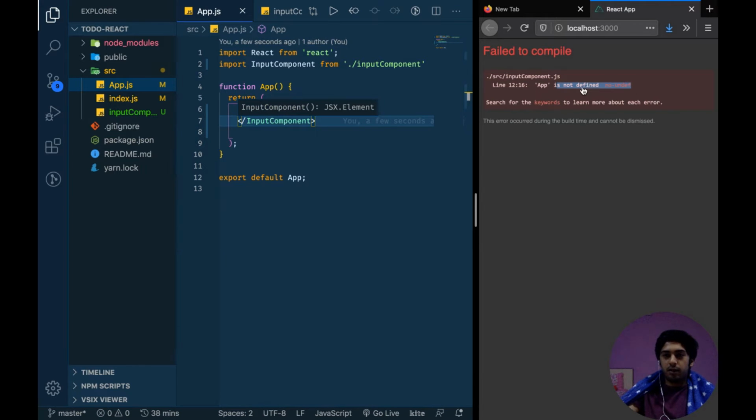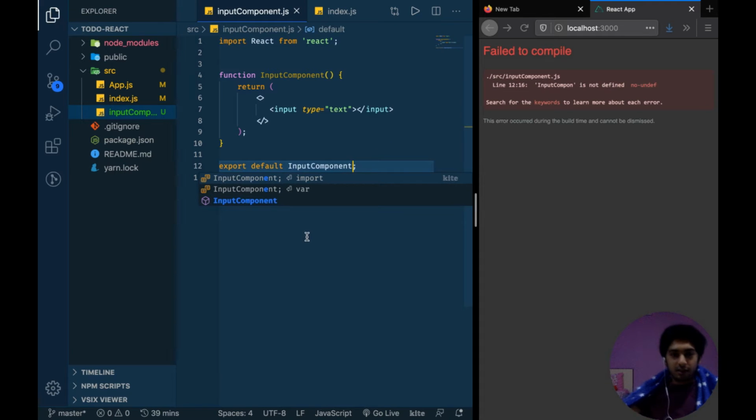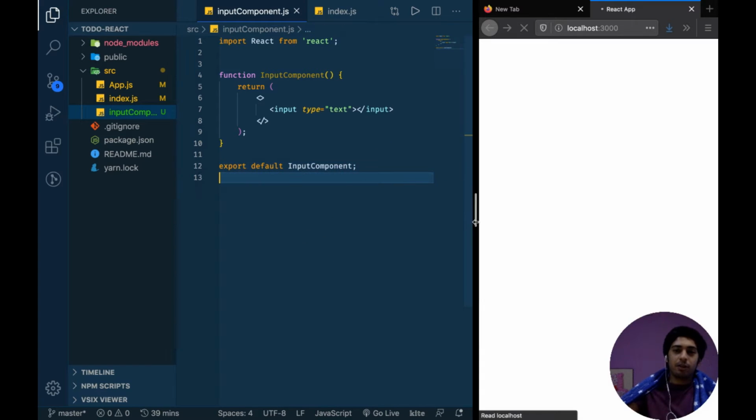Failed to compile. App is not defined. No undef. Search for the keywords to learn more. Okay, yeah, sorry. Dumb mistake. You gotta export this for it to be available in the other file. And when I copied it over from the previous file, I forgot to change it.